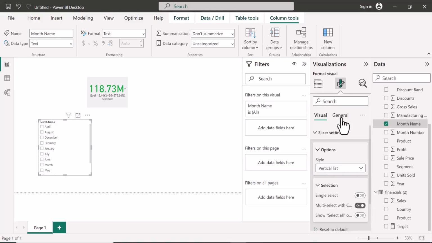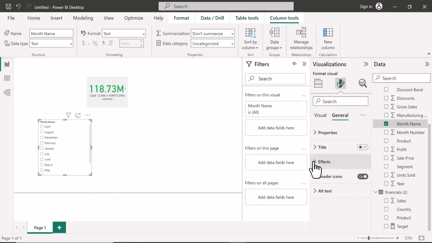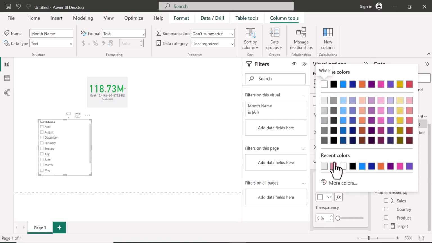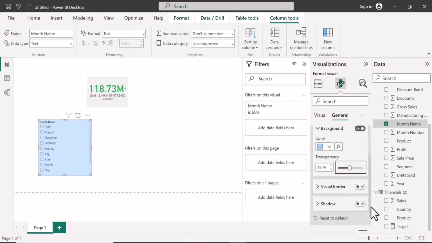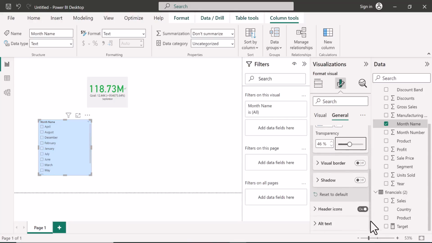The next thing is I want to work on the color. Go to general, and then look at the background color. I decide to use this transparency. All right. I want to leave my other icons there.